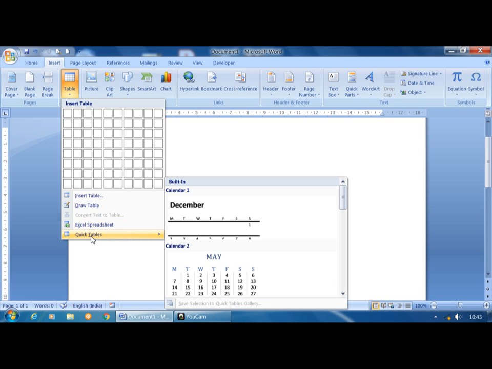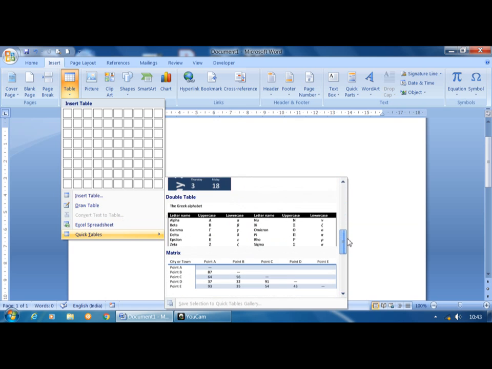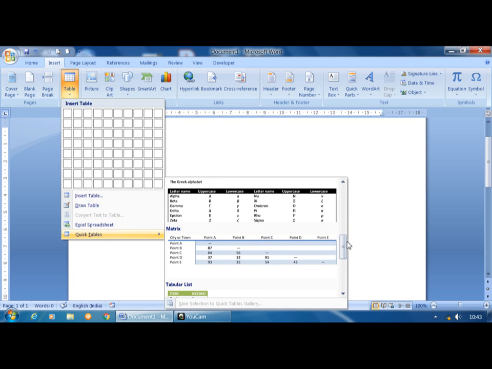Next one is Quick Tables. If I want to give different colors or different headings for an already existing table, at that time you just click on the Quick Tables option. Or if you want to insert any one calendar, different built-in tables are available. If I want such types of tables by default, at that time you go for the Quick Tables option.